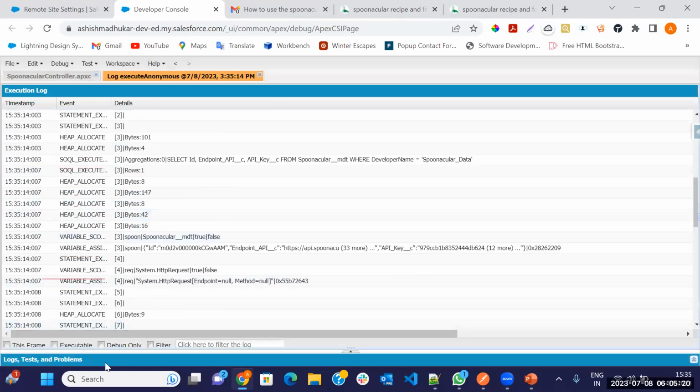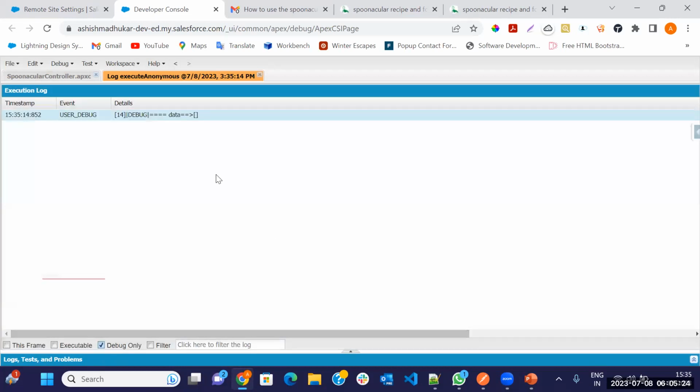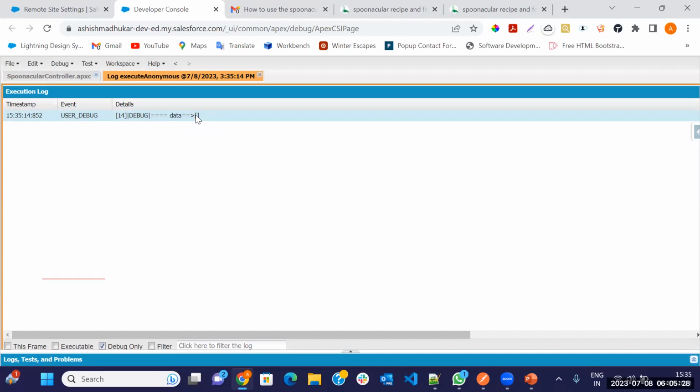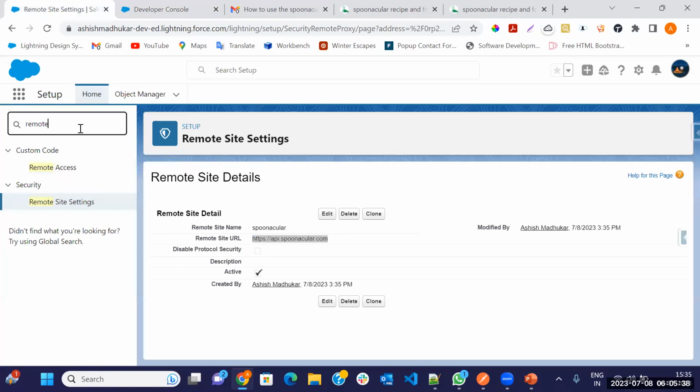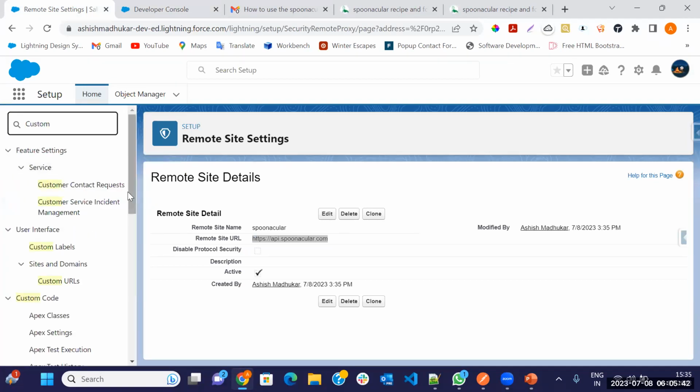Just click on Debug here and check. Your data is not coming. Your API call is successful, but the data is not coming. So what should we do? This is another API. Go to custom metadata.